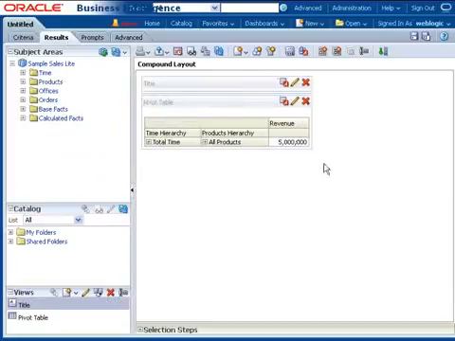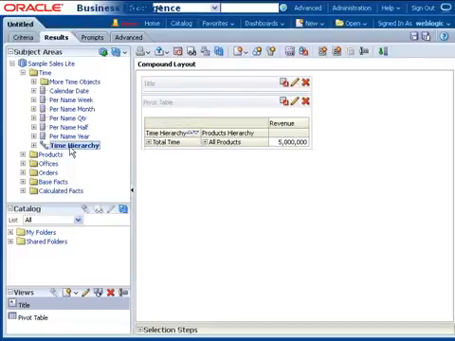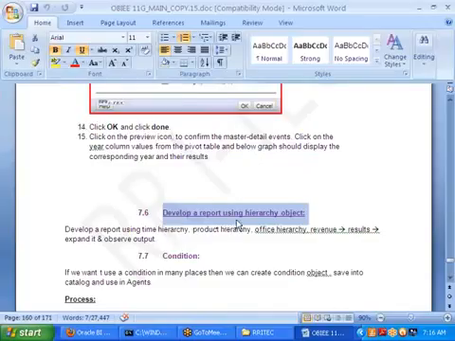This kind of reporting was not possible in 10G. Even this hierarchy object, whatever I have taken here, you cannot drag and drop from the BMM layer to the presentation layer. Hence, it will not be visible in the front end. As it is not visible in the front end, we cannot develop this kind of reporting. So you can say that hierarchy object reporting was not possible in 10G. It is only possible in 11G. Am I clear? That's the meaning of the line I gave. Develop a report using time hierarchy, product hierarchy, and office hierarchy and revenue. Click on results, expand and observe the output.